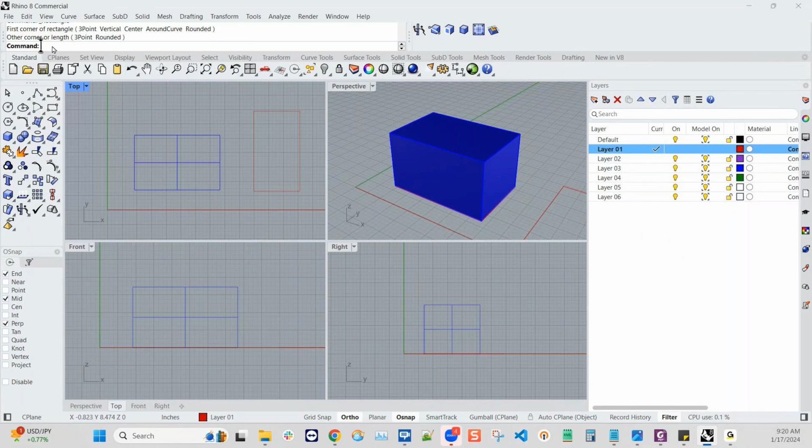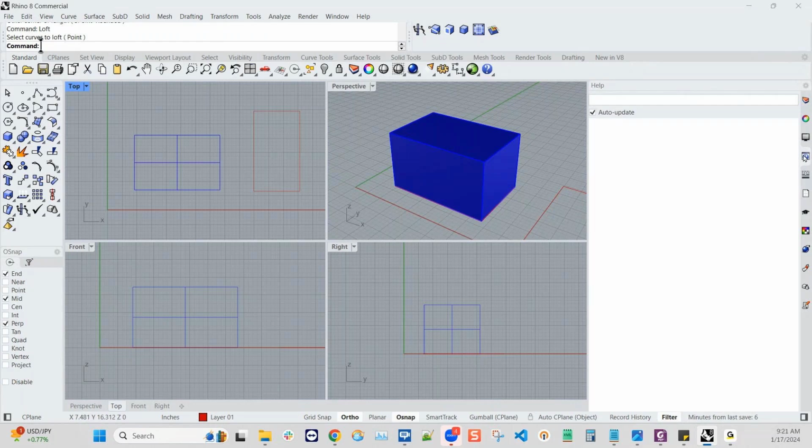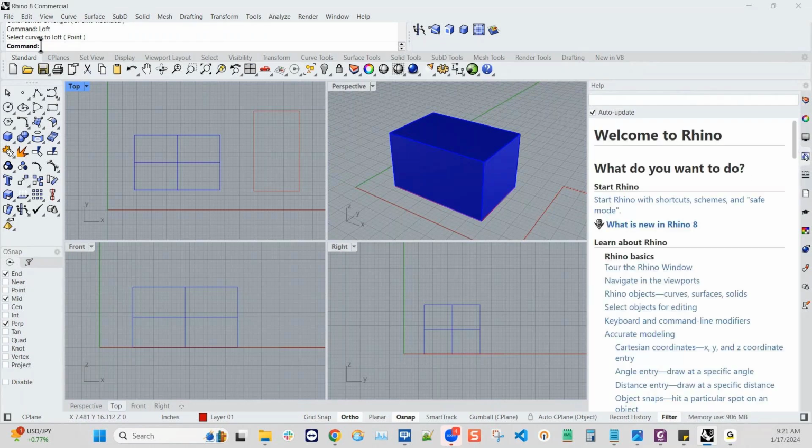And I always point out that if you start one of Kyle's videos and he's talking about the loft command and you have no idea where it is, you can type it in and go to that command. But how are we going to get more information from Rhino? The way you're going to do that is by picking and making active the help panel.